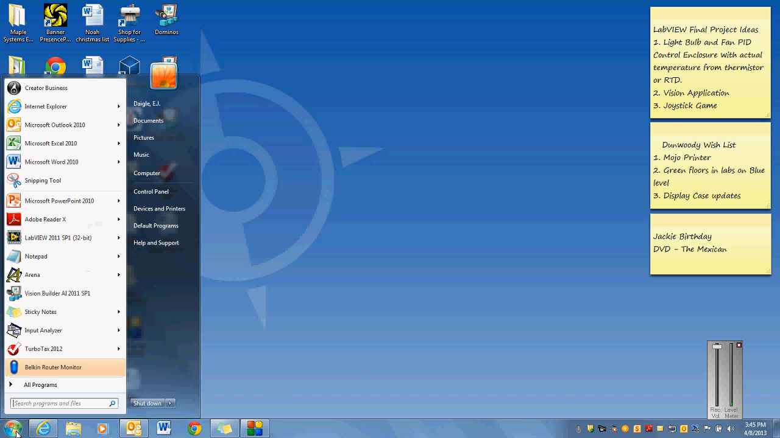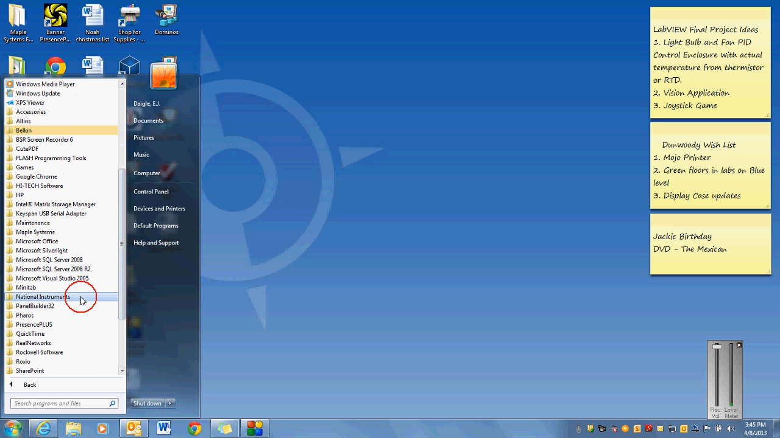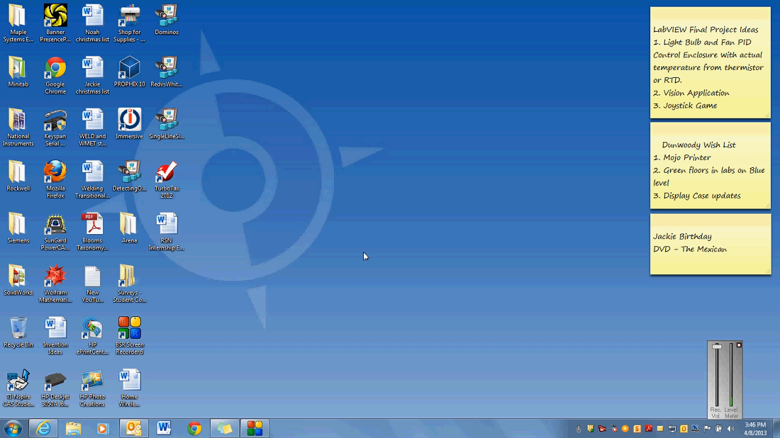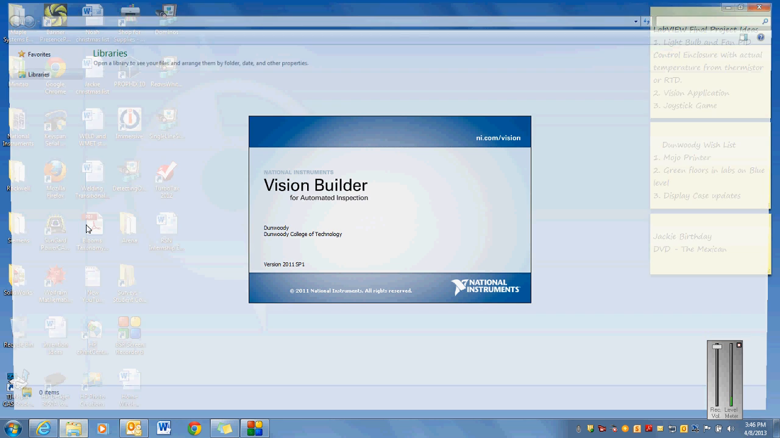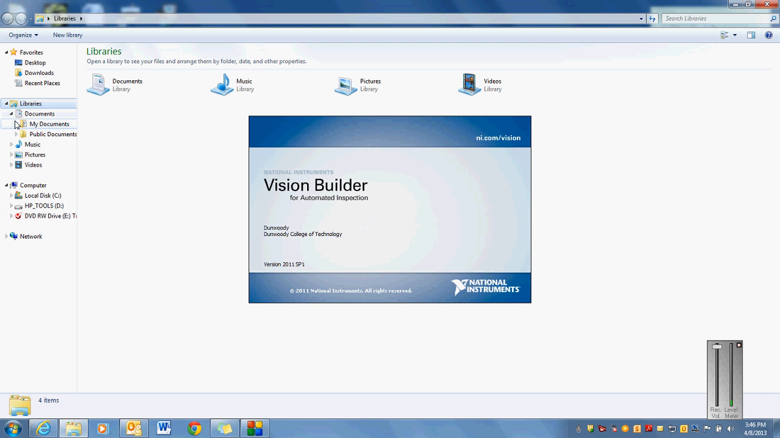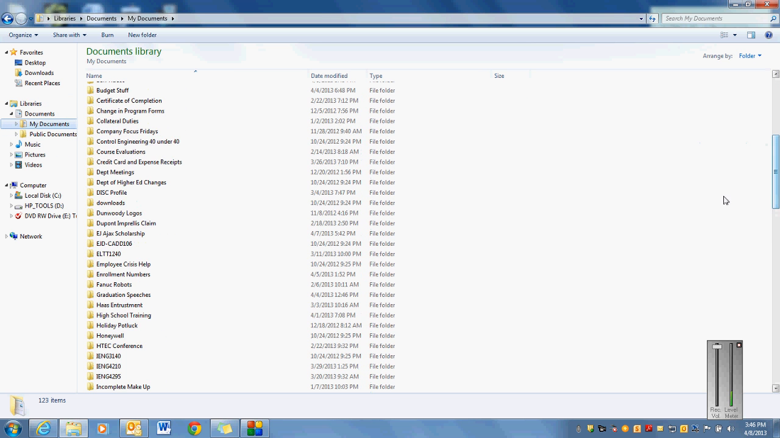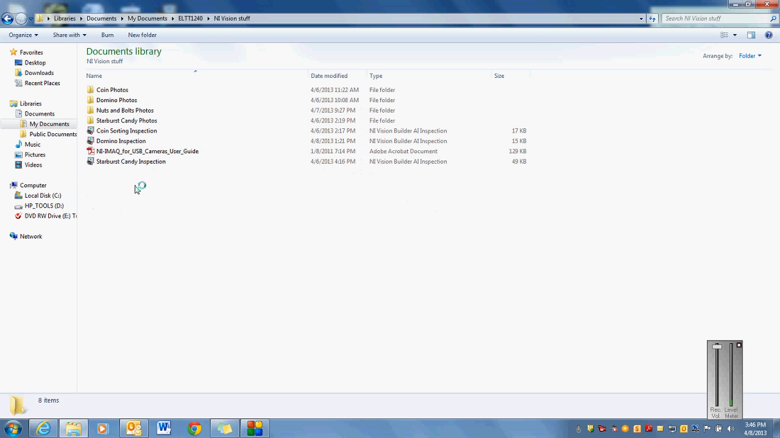So first thing you do is go into all programs here, go down to National Instruments, Vision Builder AI, 2011 Service Pack 1. One of the things you'll need to do is make sure that you either have a camera hooked up, or in my case, I've actually taken some pictures with a webcam already and just stored them in a file for the purpose of the class I'm teaching here.